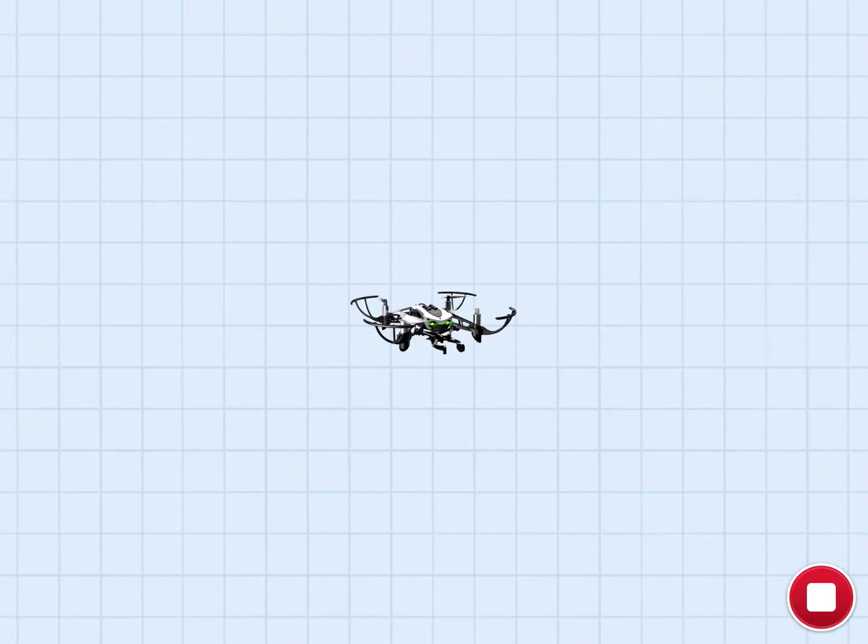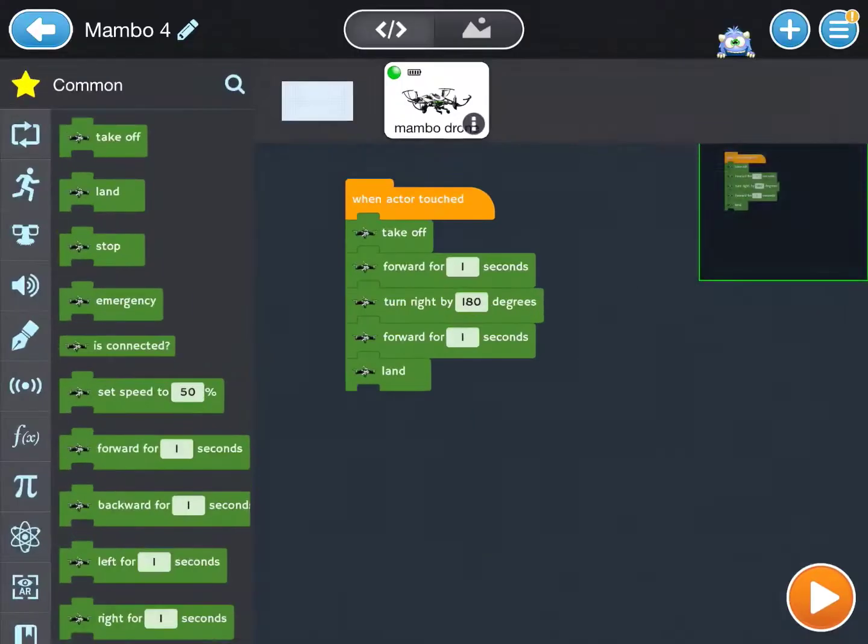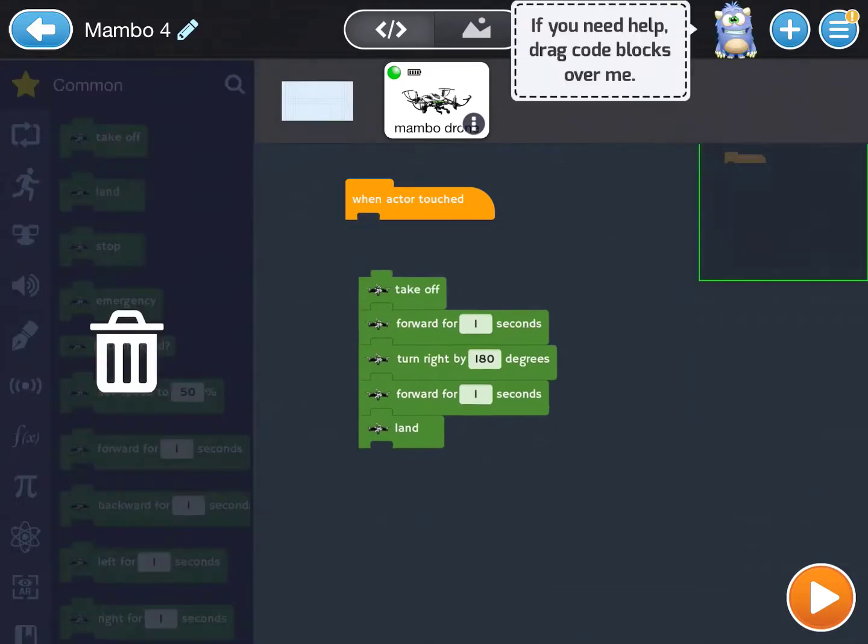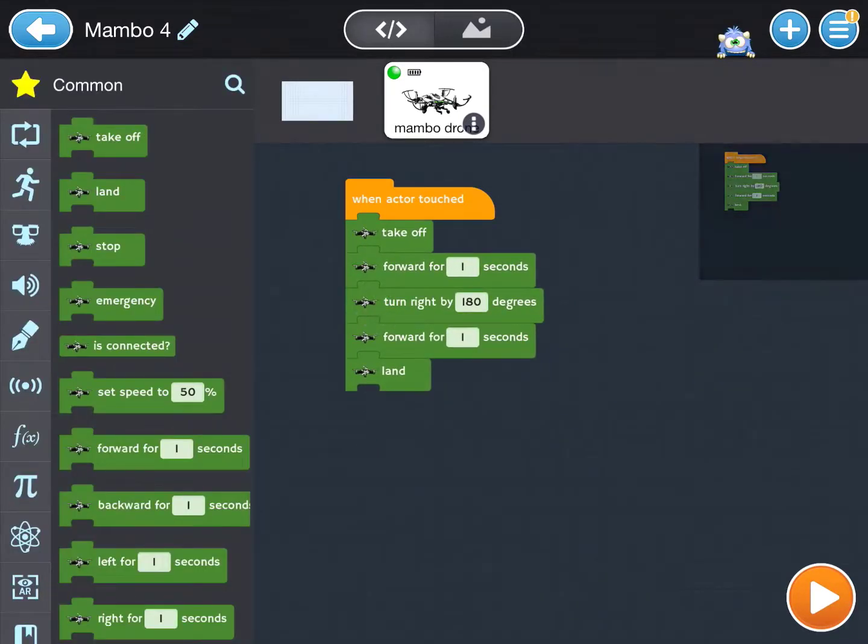So once you're done and the drone has landed, you need to go back in and make an edit to your program. Just click the stop button down here, and that will take you back into edit mode, so then you can drag and drop and edit your program.